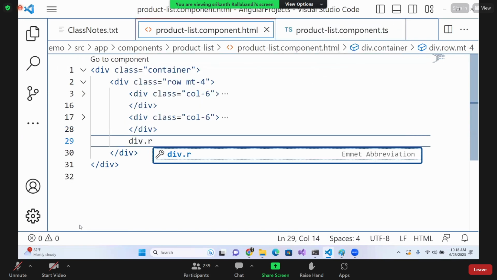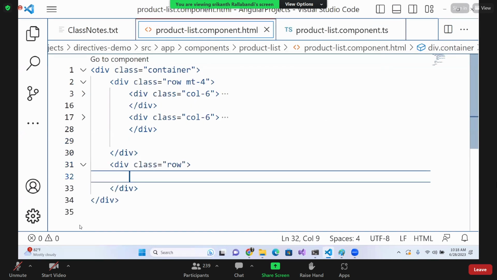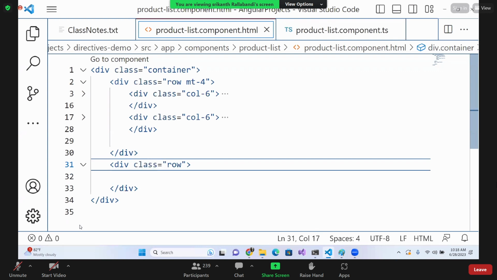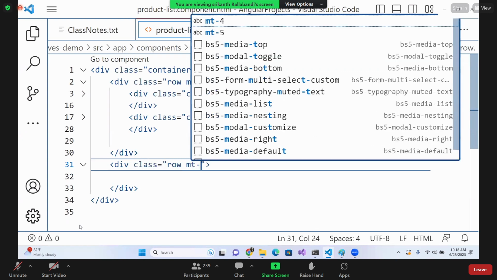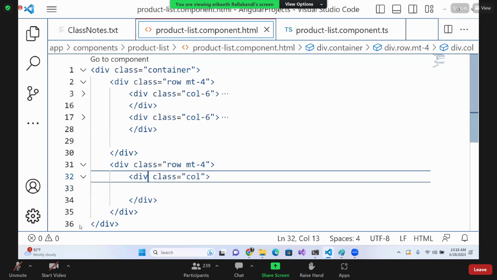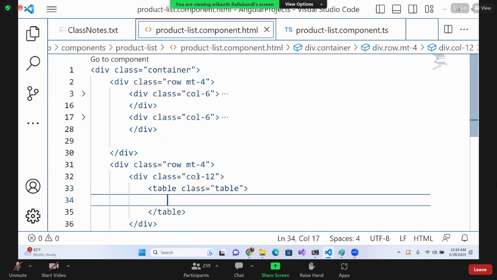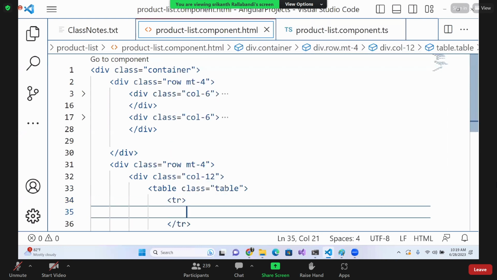I'll take a div where I'm going to have a new row, so I take a div with the class row, and you can give another class for margin top, some margin to push it down. After that, I'll take a div with the column class, and let's say I give 12 columns, so it occupies the full width. Then I'll create a table, and table is the class I am using.